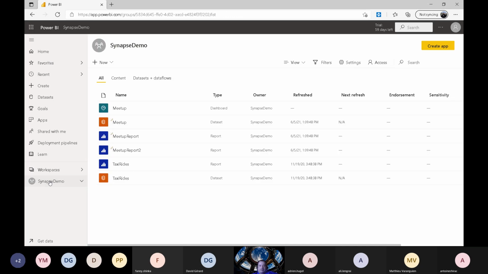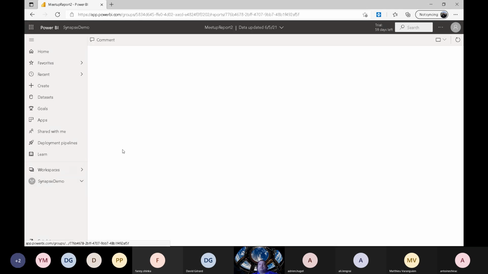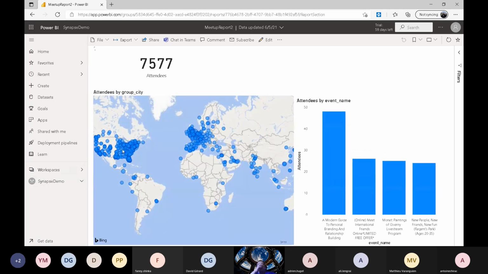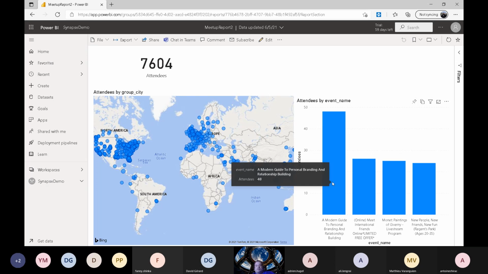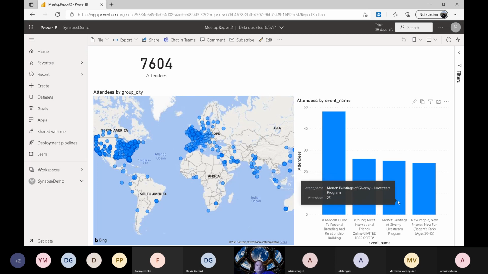Let me close and apply again. Like I mentioned before, my refresh of the reports is not as good as I would like. See, it's changing the number of the attendees, and from time to time the events with the most attendees change.